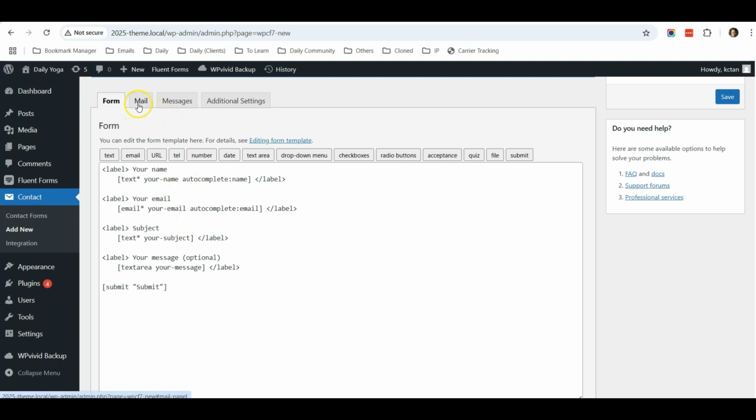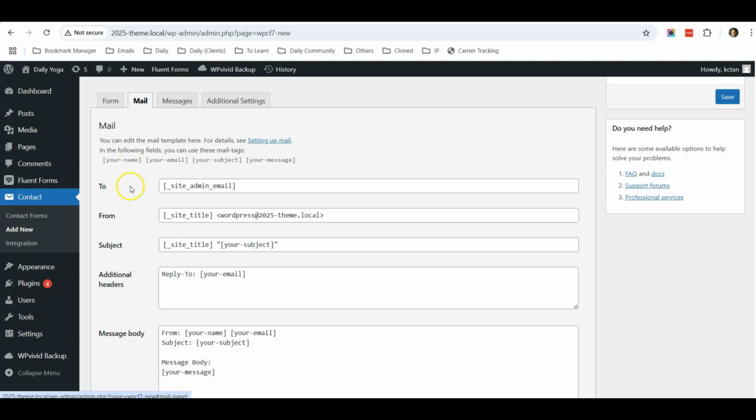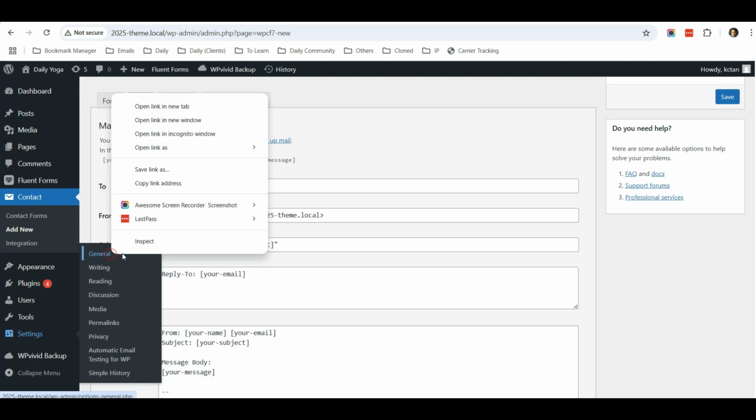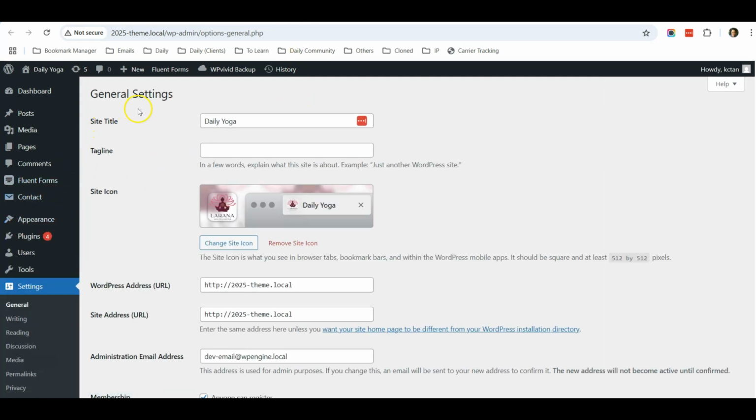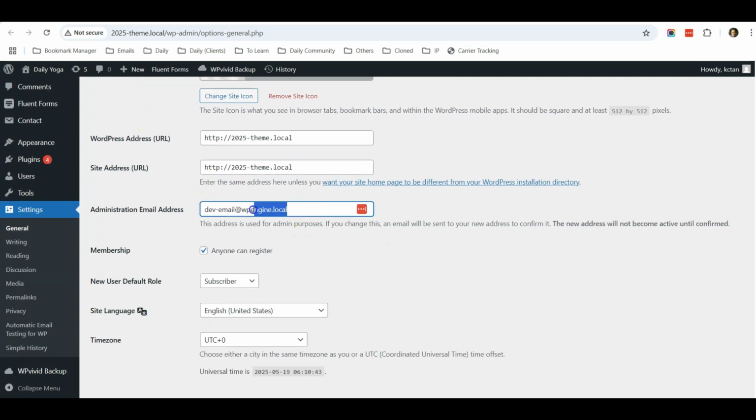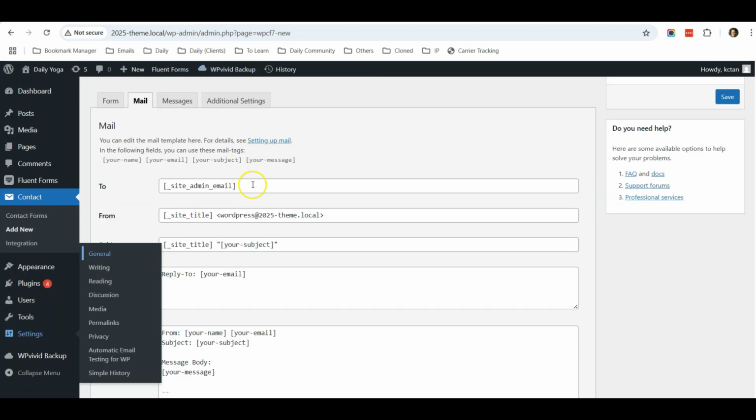And the second tab, if you click on mail, you can adjust the notification. Once someone uses the contact form, it will send to this email. This is a shortcode, which means it will send to the website email that's registered in settings general. So let's go to settings general. Let me show you the page. Once you have settings general, you can see that this is the email. So this is the email that you will send to.